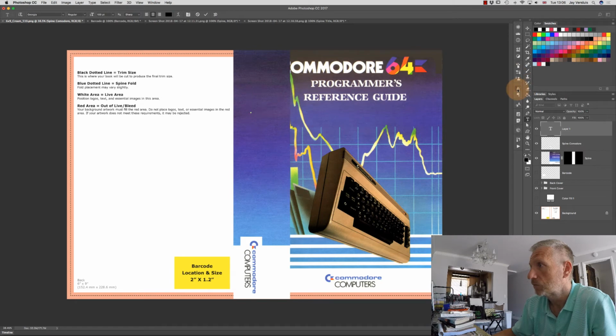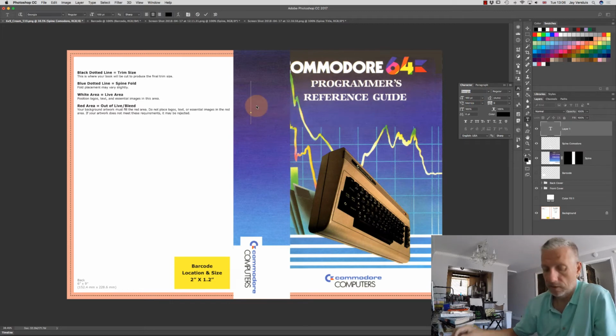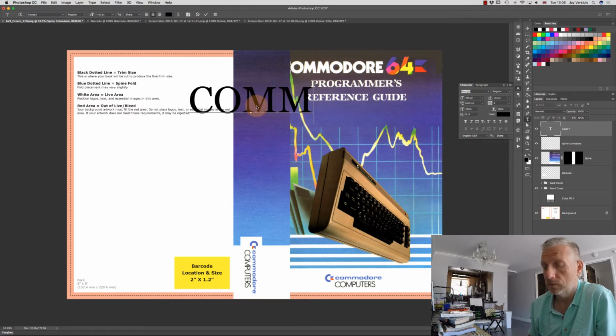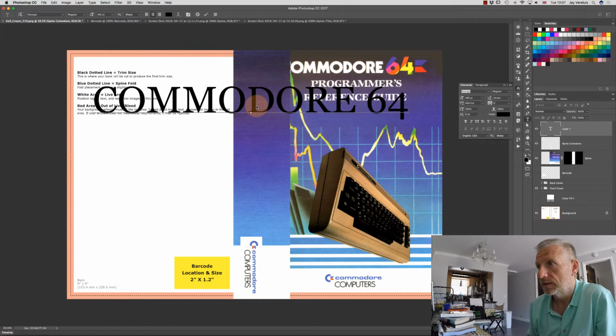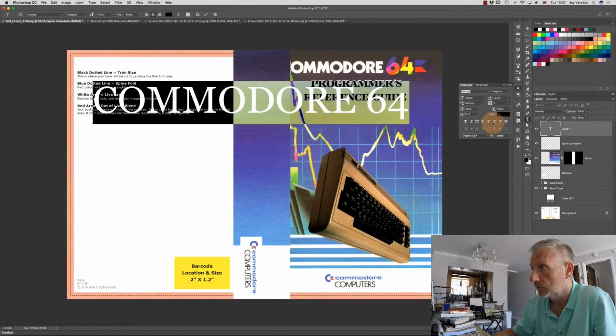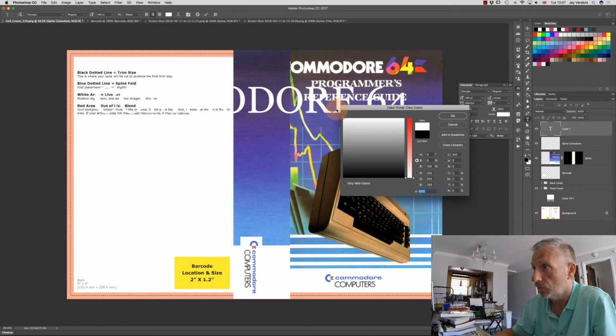Bring up the text properties here and pick a nice font. So perhaps Georgia is going to be good, and say Commodore 64, and then I think on another layer I'm going to put the programmer's reference. So if you find this font somewhere, then do let me know which one it is, then we can perhaps type this out in a much better way. This was of course the wrong color, so we want to write with white.